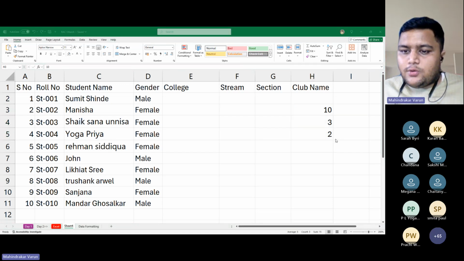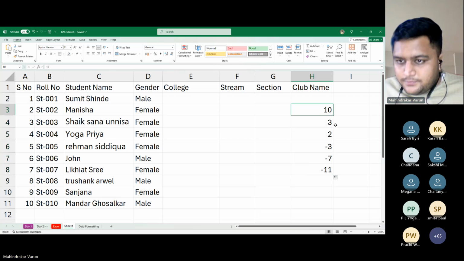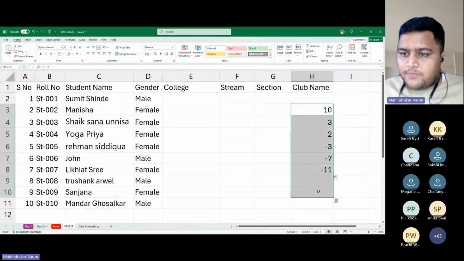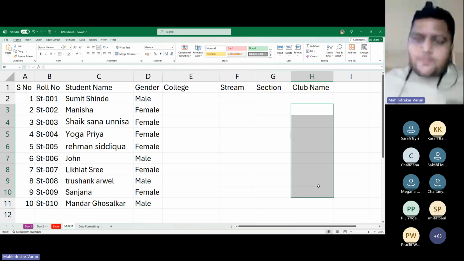10, 3, 2. What will be my next number? Whenever you are going into the descending series, negative numbers will start appearing in the data. So these particular numbers have been removed. Now, do not go with the negative. It is a bit confusing part.